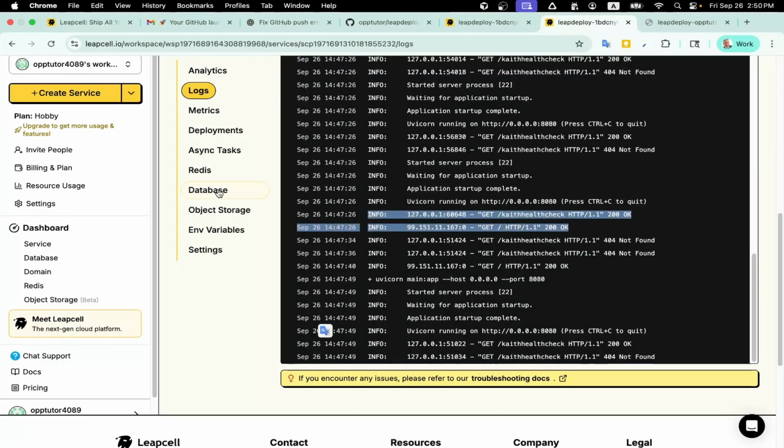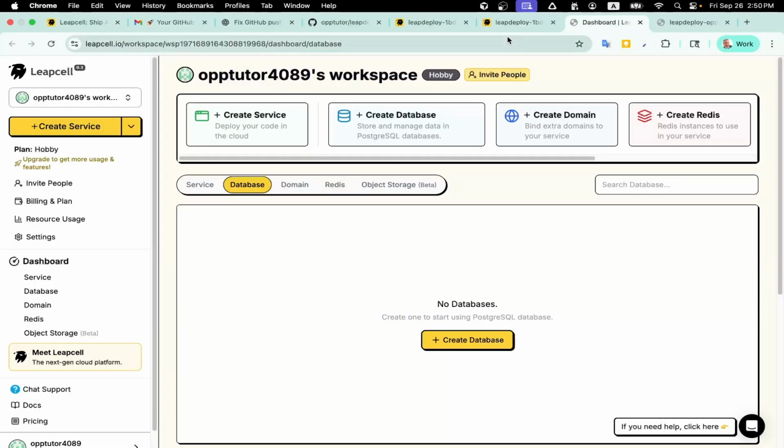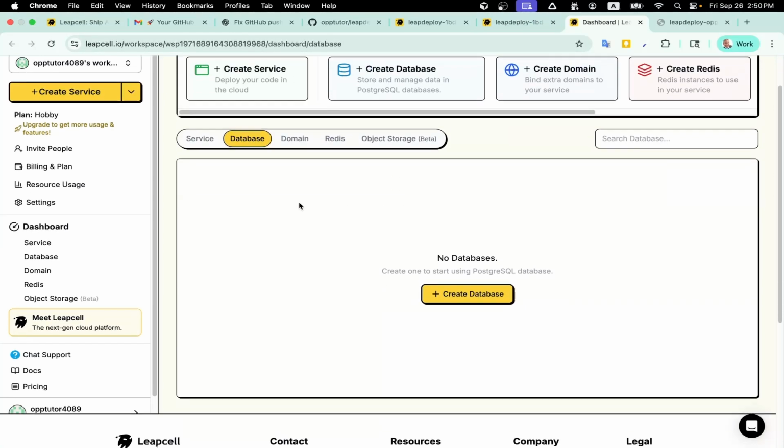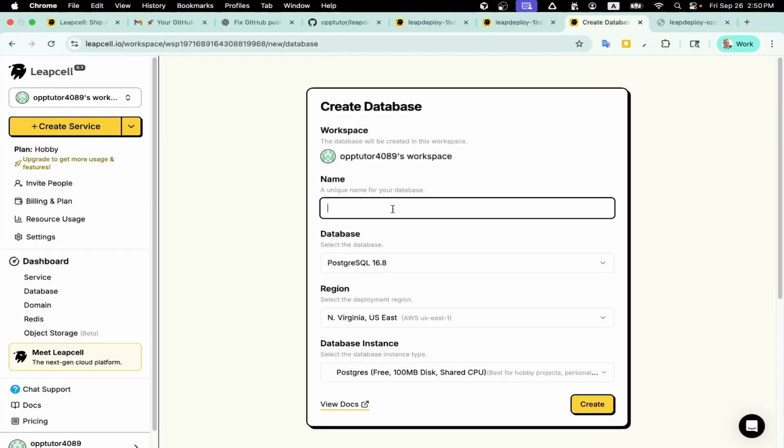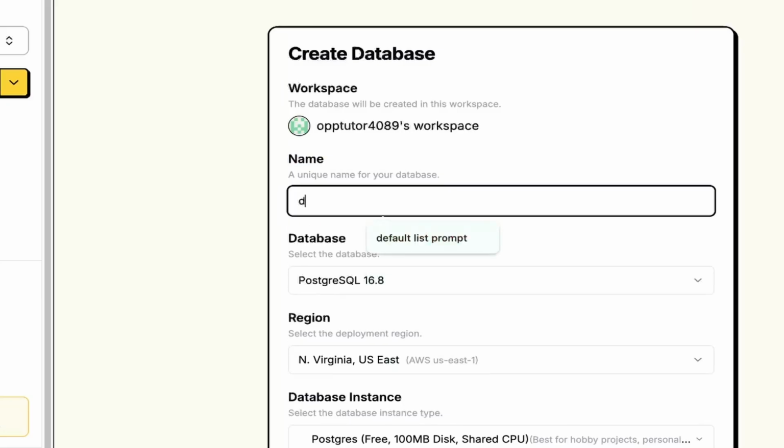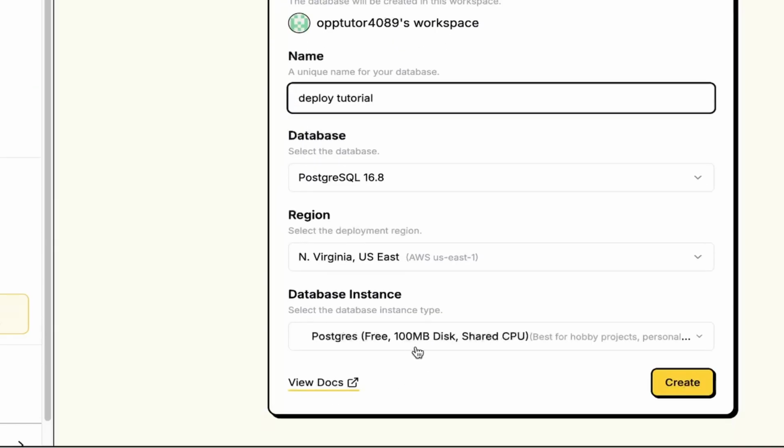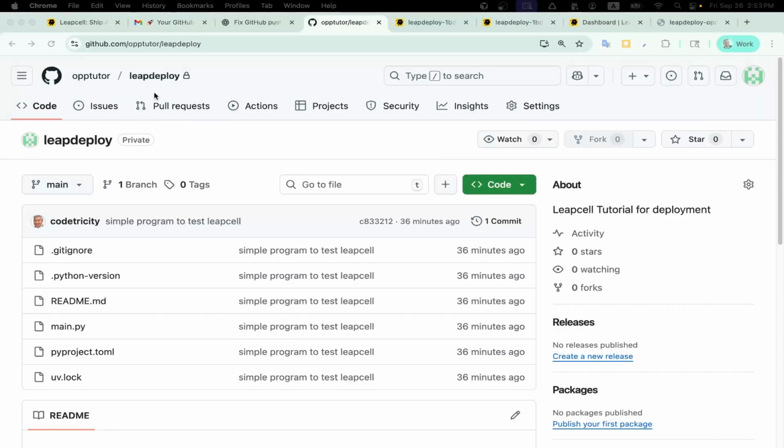Okay, so at this stage, we haven't touched the database. There's no databases right now. You can create one for free, which is pretty amazing. Look at that, 100 megabytes for free. Nice.